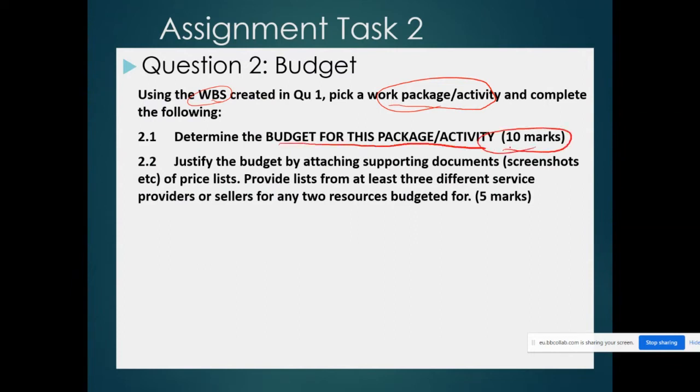So show, and it's for 10 marks. So you need to show some detail. So choose an activity that requires a little bit of effort and purchasing of equipment or hiring equipment, buying materials. You know, choose something that's got a little bit of meat to it, and show the budget breakdown for that. And then you must justify the budget by attaching supporting documents, screenshots, etc. of price lists, and provide lists from at least 3 different service providers or sellers, which is price lists or quotes, for any 2 resources budgeted for.